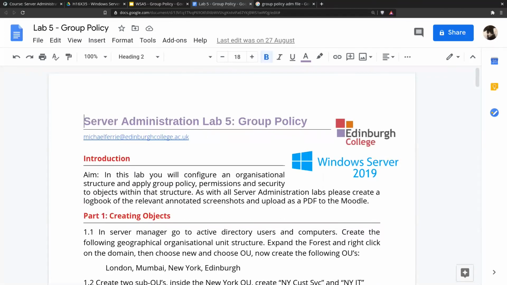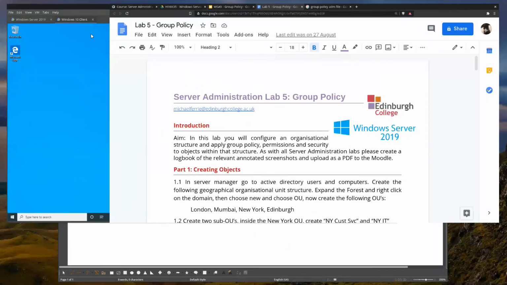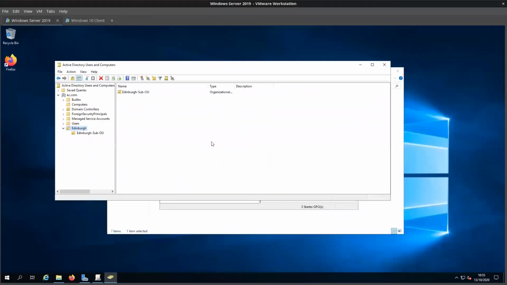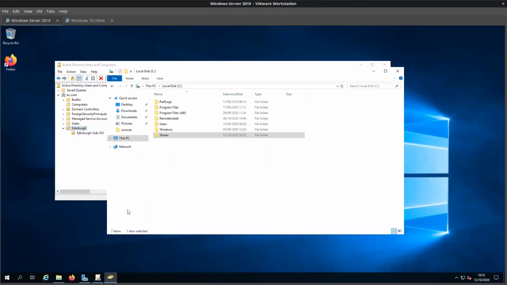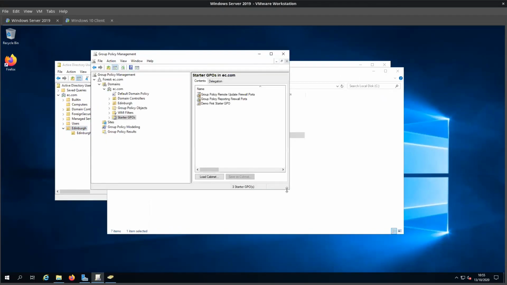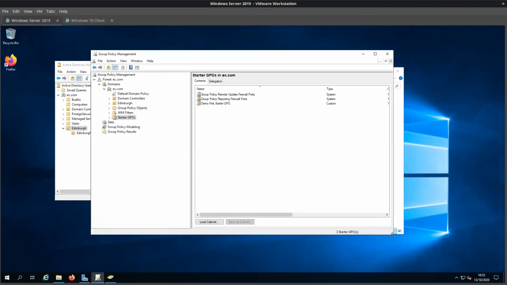Okay, so once you've got everything set up, you've got your Active Directory domain, it should be fairly straightforward. It's just applying a few settings in Active Directory Users and Computers, and then applying a few settings inside Group Policy Management. And that is Lab 5.